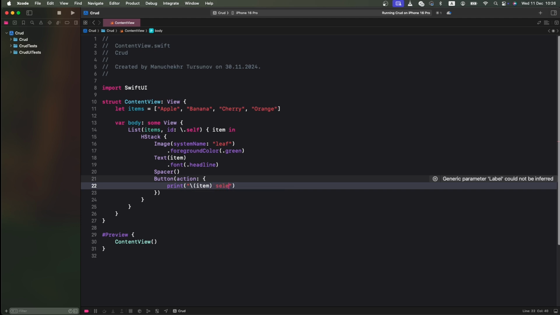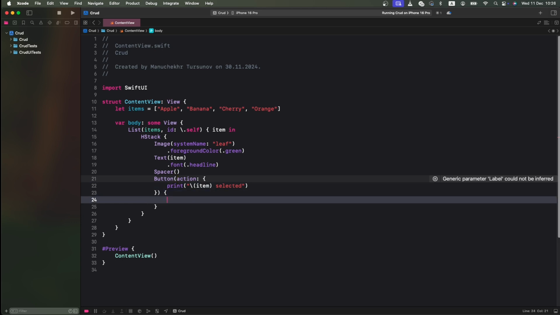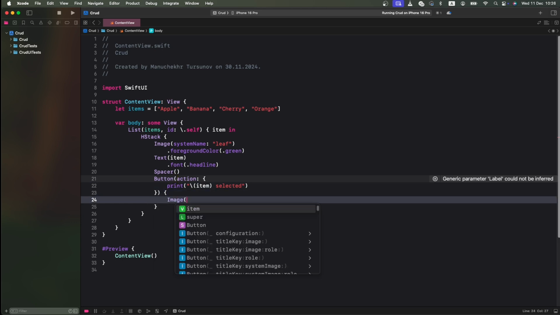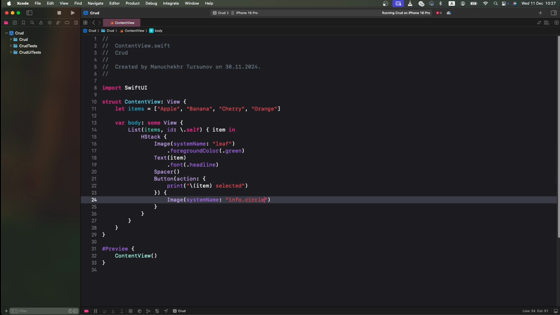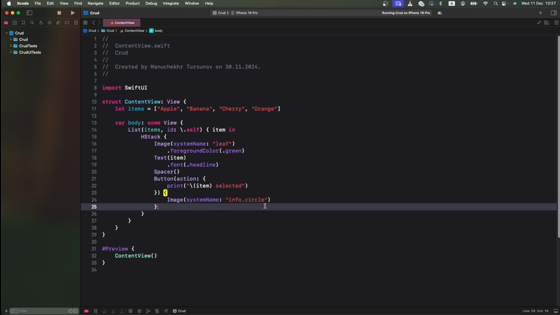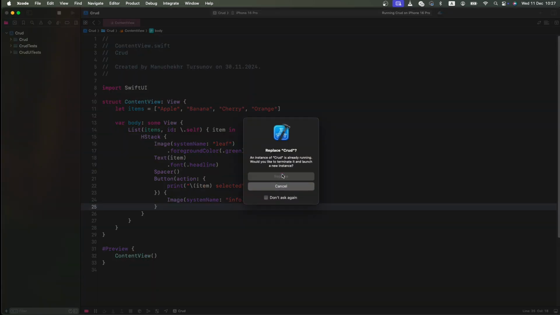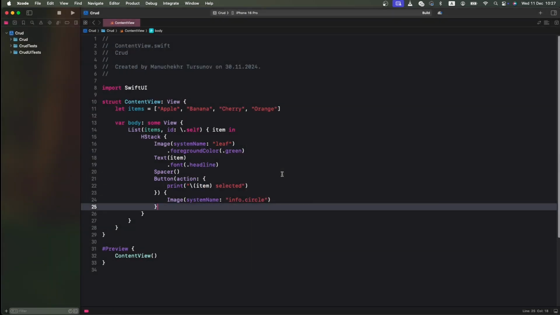Item selected, image, the system name, let's put info circle. Okay, I made some little update here. Let's just relaunch our application and see what we got.